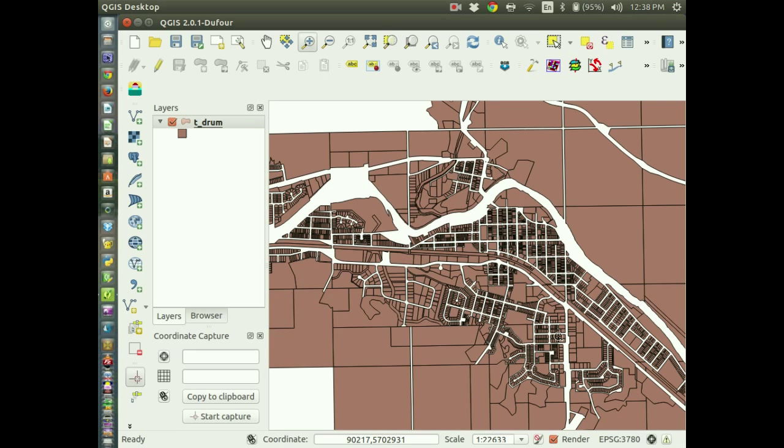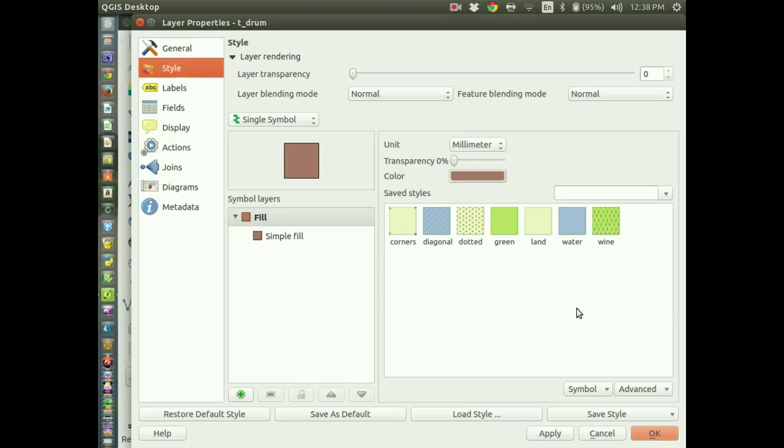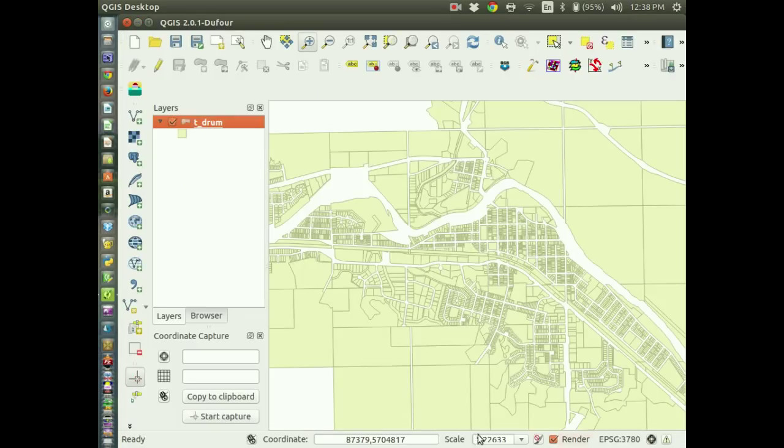If you don't like the color in Quantum, you just double click, go into style. So now it's a lighter color. So you can change colors, style. It's also called properties. So you can now examine the attributes in here.